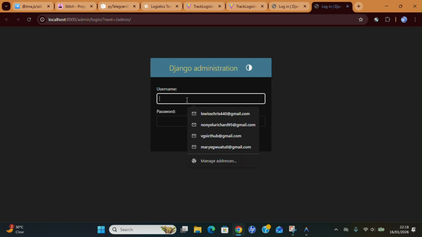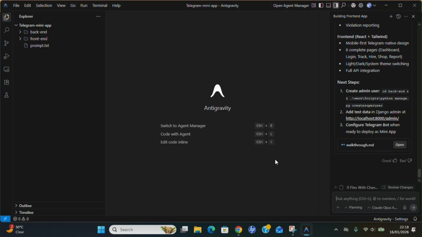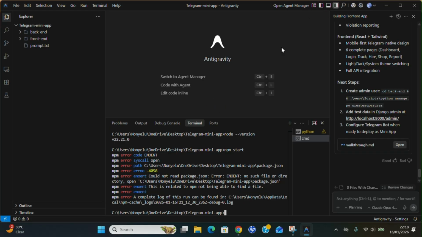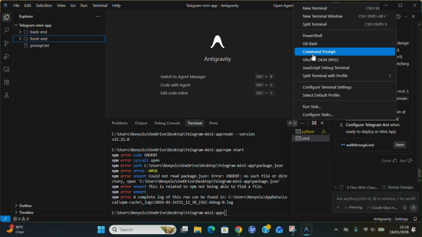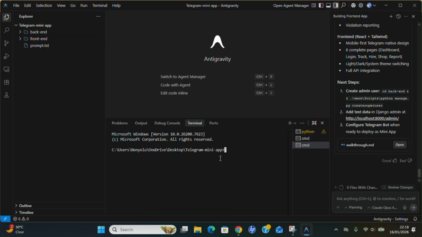We can create a superuser and use that superuser to access our admin. So let's create a superuser. We can go to this place, then create another command line and make sure that we are in the backend. So we do cd backend, and then activate the virtual environment with venv backslash scripts backslash activate. Now we are in the virtual environment.